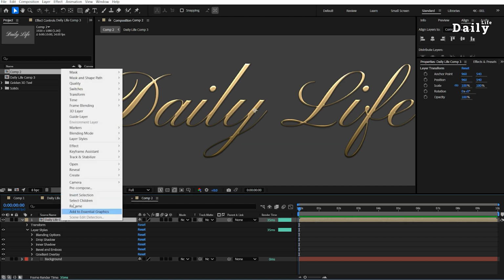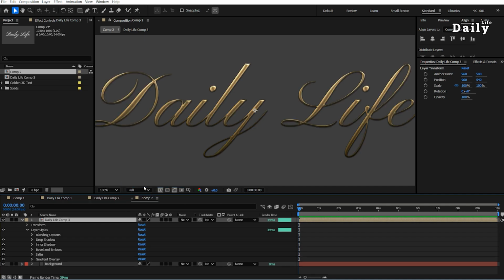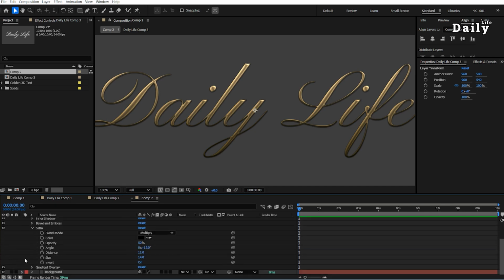Adding satin. Satin effect adds a smooth, satin-like finish to a layer. It simulates subtle highlights and shadows across the layer's surface, creating a fabric-like or velvety texture. This effect is perfect for adding depth and a luxurious feel to your design.